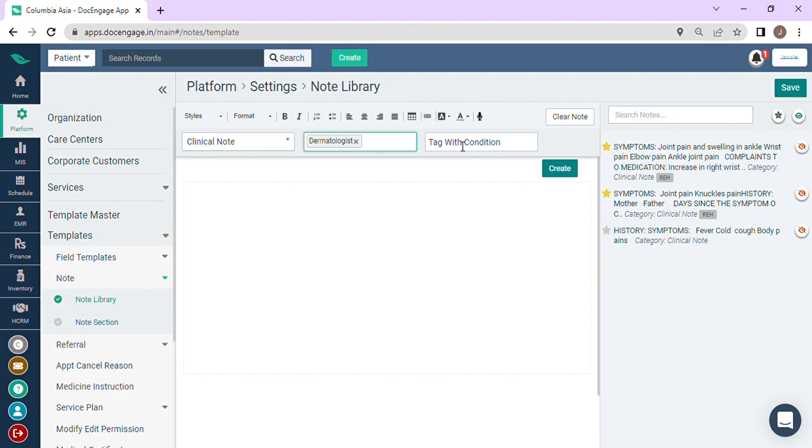I can select the specialties, and I can even write the tags with condition. If I want to write any tag, I can write the tags. So let us say DER. I can add the DER and create one note, chief complaint. This I'll write in the last. And in chief complaints, I can capture all the notes.